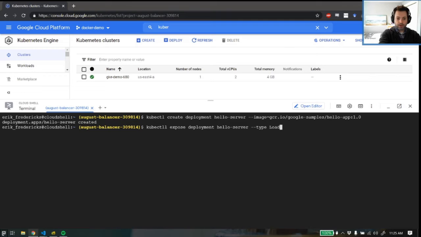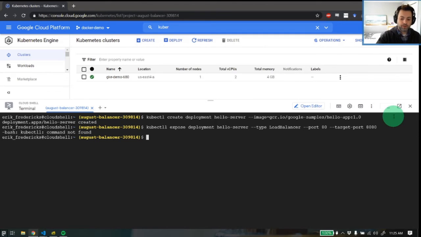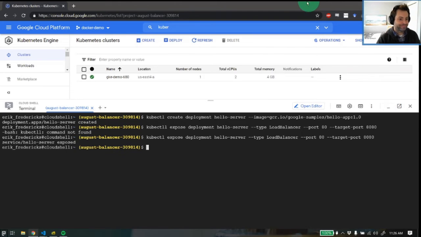We want a load balancer, so type LoadBalancer, port 80, and route it to 8080. Okay, so I spelled kubectl wrong. I've not had enough coffee today. Okay, so it has been exposed. We should now have a publicly accessible thing to check out.